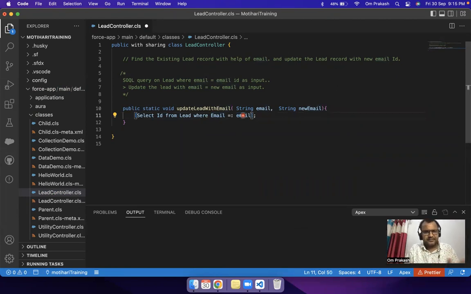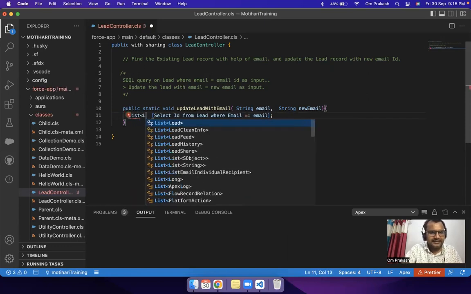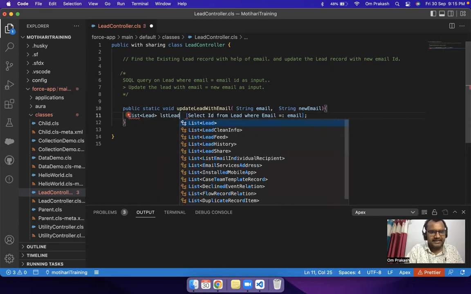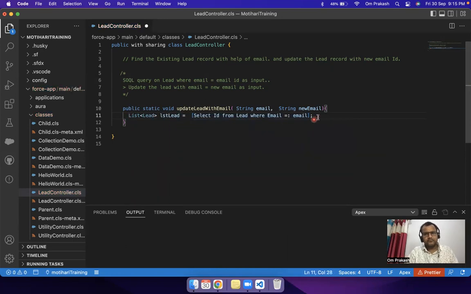Let's leave this. Now, list lead, lst lead equal to, we are able to get the list of leads from Salesforce where email equal to email.